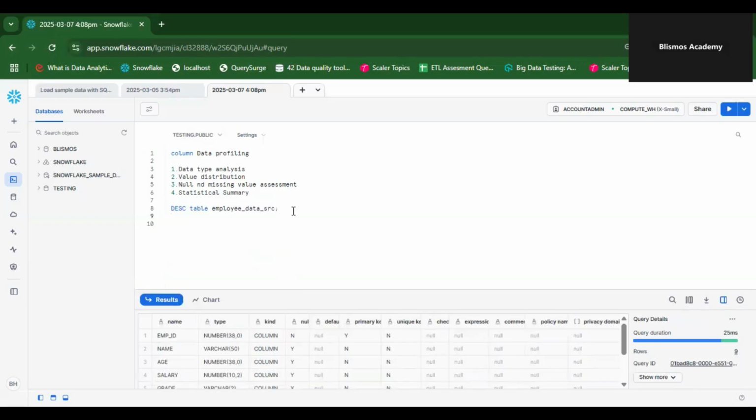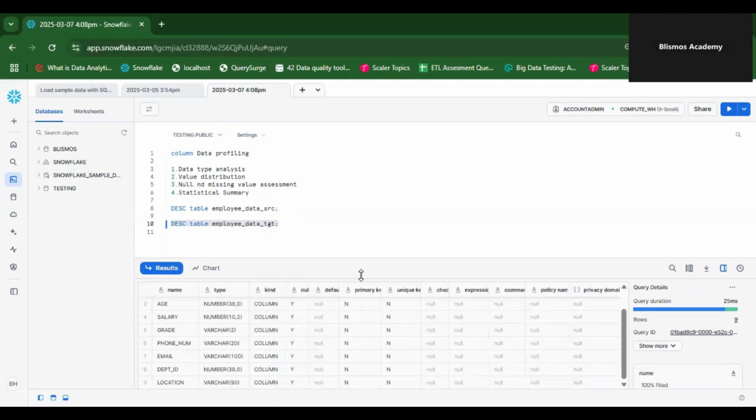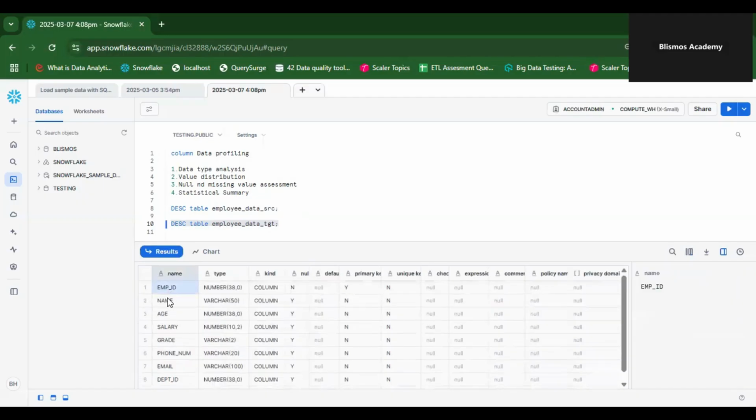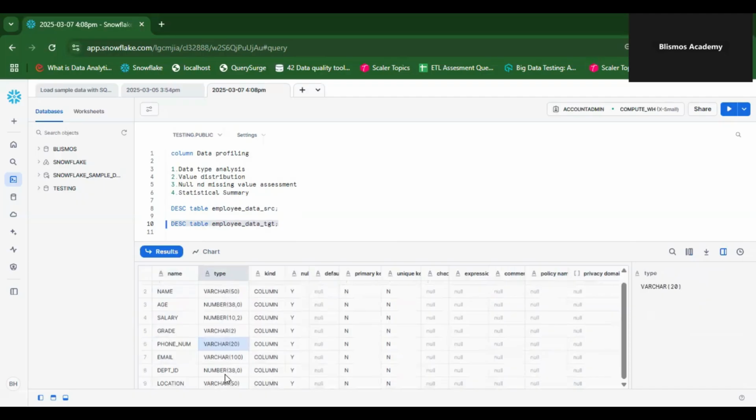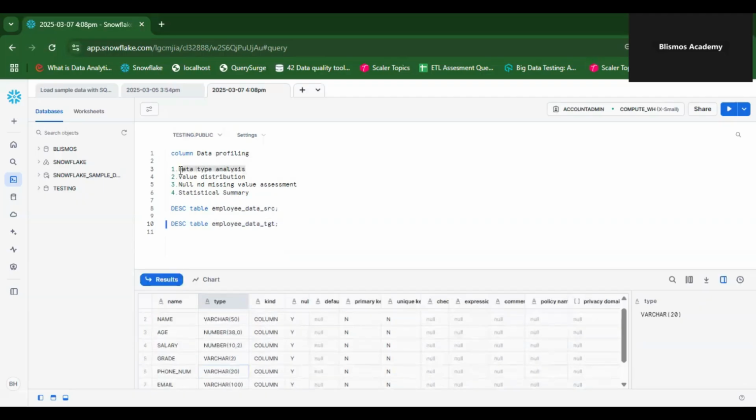Let me check in a similar way for the target table as well. So I have describe table, target. Let me see whether all the data types and column names are matching with the mapping document. Yes, we have to go deeply through all the column names and their data types, whether they are matching with the mapping document. So this is a data type analysis check.